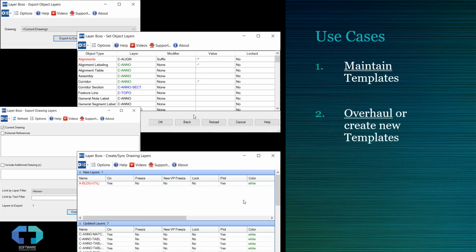And then we'll look at more of an overhaul of our templates, or perhaps creating a brand new template is the way to go. We'll look at a more robust approach and what Layer Boss can do for that. And then finally, we'll show you how you might use Layer Boss to update project standards. Again, you made a bunch of layer property changes, colors, plot styles, you name it, and you want to push that to one or more drawings automatically. And you want to do it with that exact same Excel sheet that you're using to maintain your templates in the first place. That's what we can do with this as well.